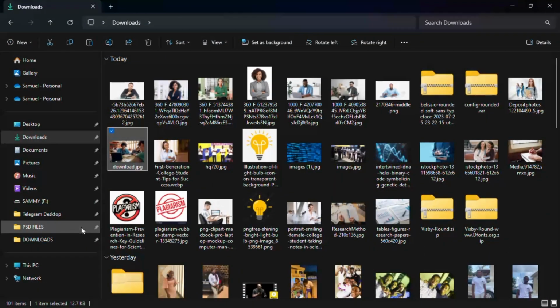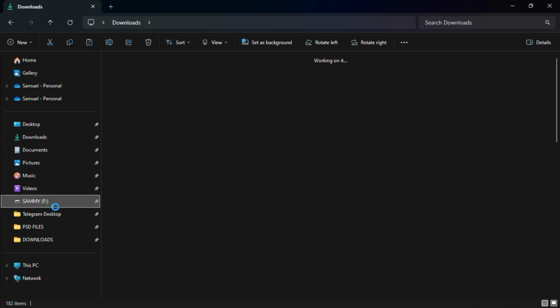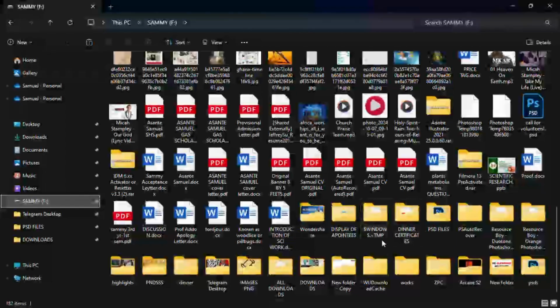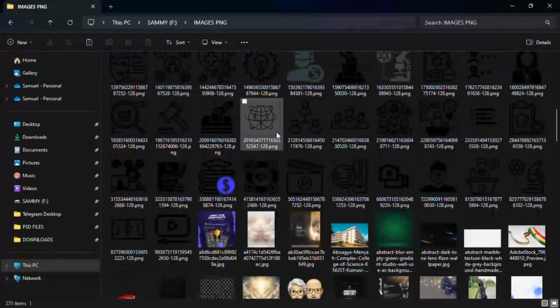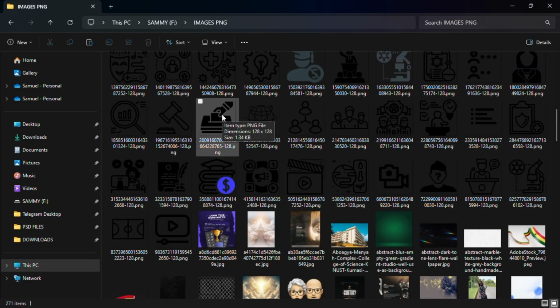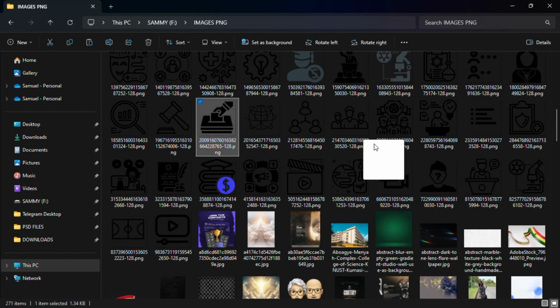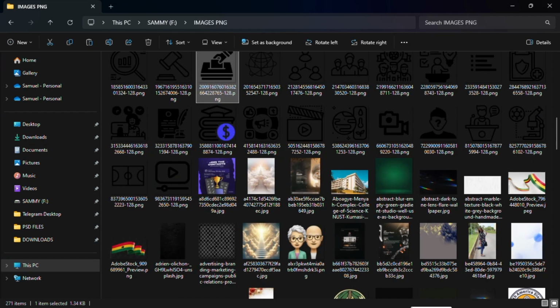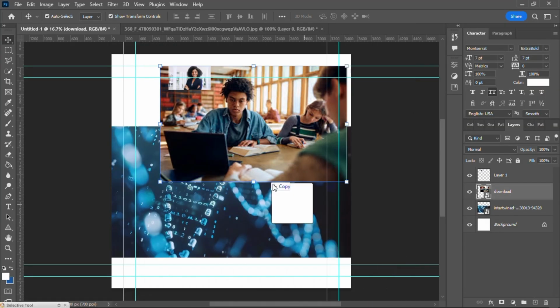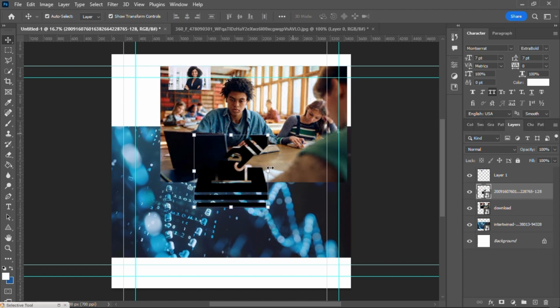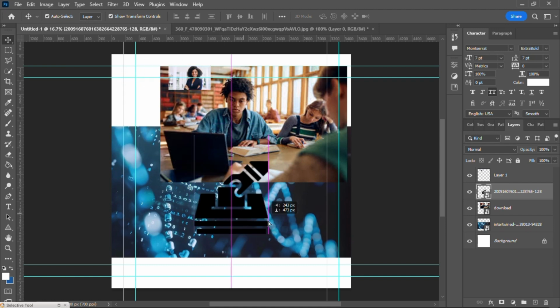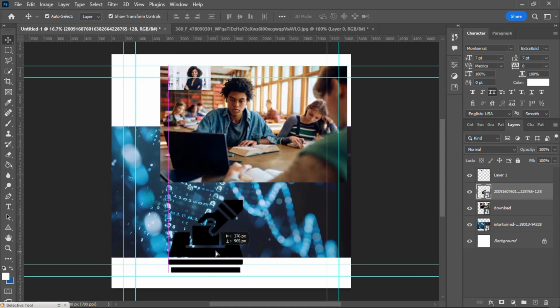So I have a whole folder for PNGs. Okay, so obviously this one has no background, right? So let us drag this one. So this one has no background. So this one is called the PNG file.